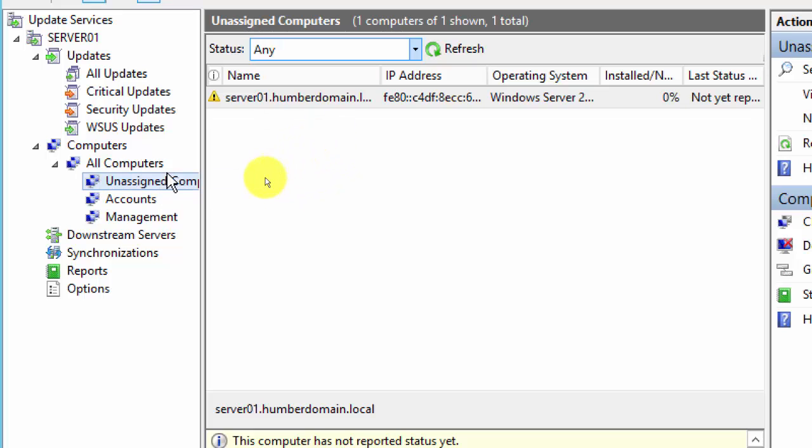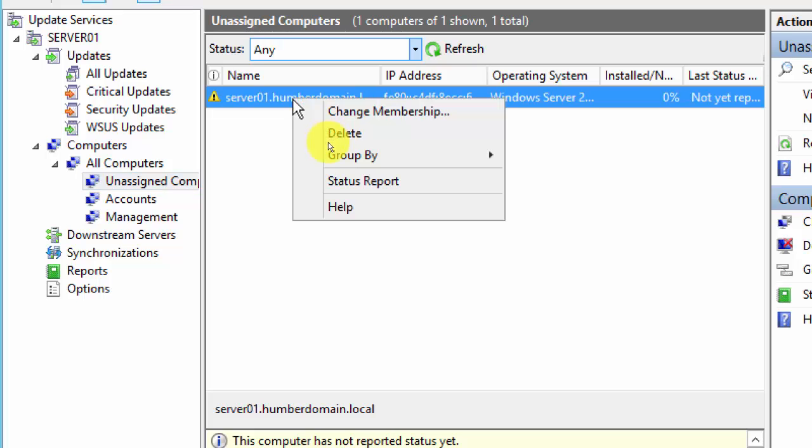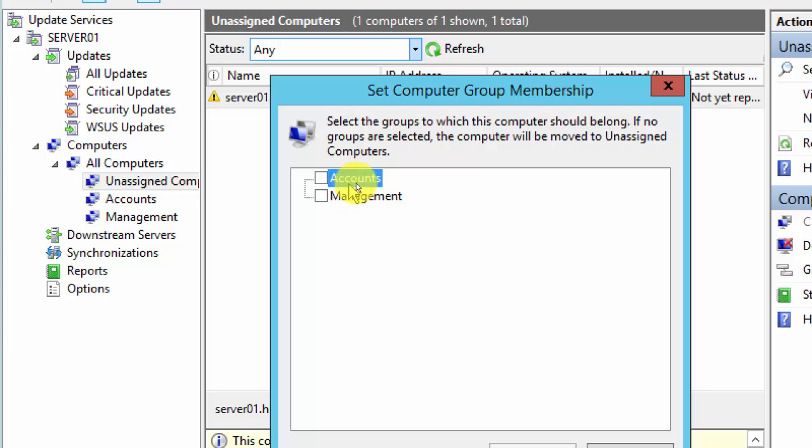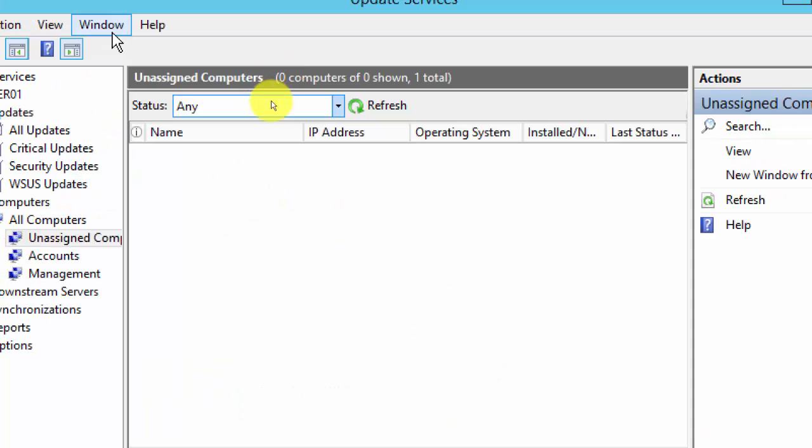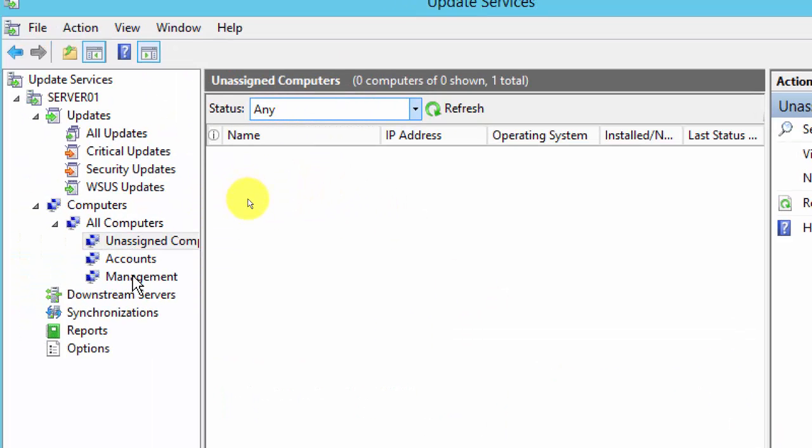Okay, so the computer is here. I'm just going to drag it or add it to the management group. Change membership. If there were 20 computers here, I would just select all with Ctrl+A, or select 20 or 30 computers at one time and add them to any group we want. This is a local WSUS group. So change membership here, it's going to ask where. I just created two groups here, right? They are local WSUS groups, nothing to do with Active Directory. So I'm just putting management as an example. Press OK. So go back to the group policy.